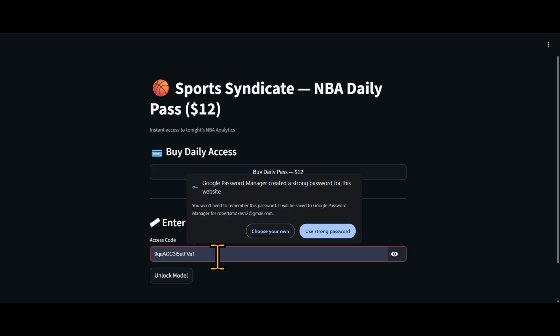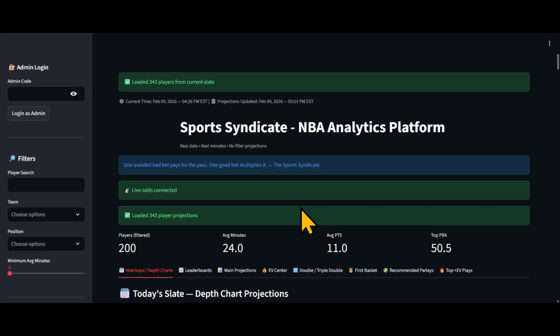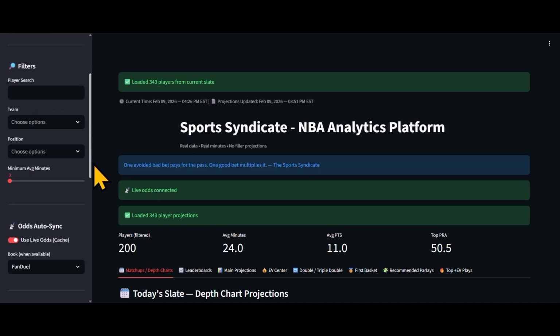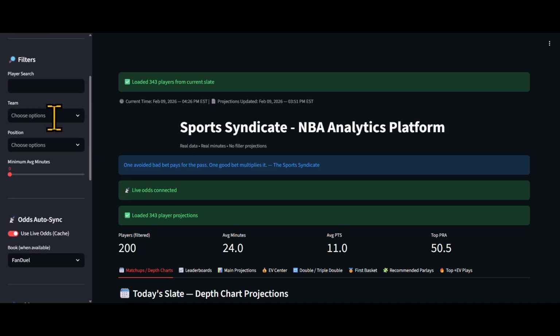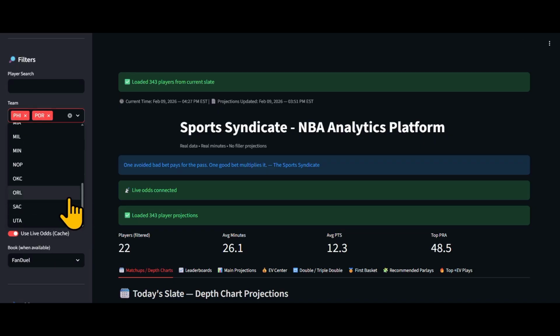All right, if you actually clicked on the model, this is what it would look like. We're going to unlock the model. When you go through the checkout process, you're placed directly into the model just like this. On your left side, that's my admin login. But down here, you can search by any player, any team, one team, two teams, three teams. Since we're doing Cleveland, who are we doing today? We're doing the Sixers and Portland. So we're going to go down to Philly. Let's find them. Bam. And we're going to go down to Portland. That's right next to each other. Perfect. Let's click over here.